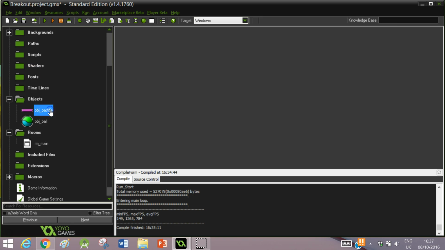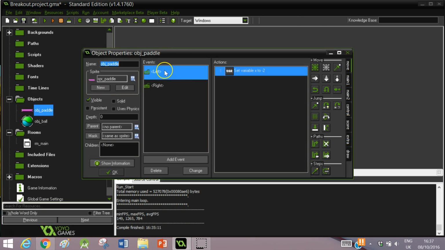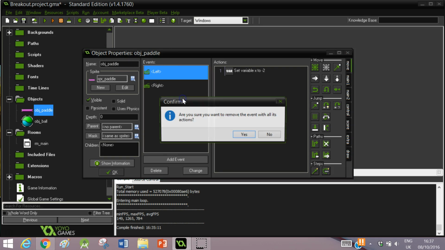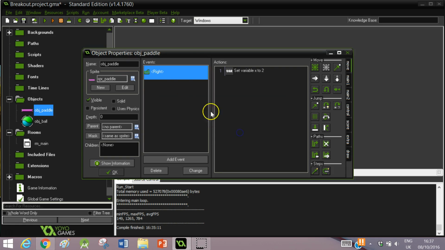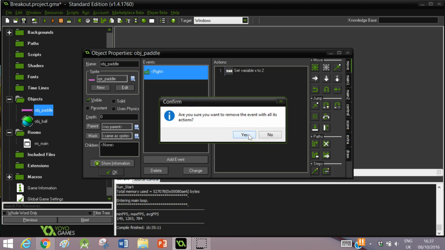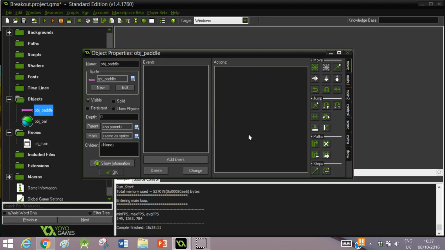We're going to go back into our object paddle. We're going to delete these events here. So that was just to show you how the paddle moves. We actually are going to get it to move with our mouse and not our keyboard. So I'm going to delete both these events here. Are you sure you want to delete them? Yes, please. And I am going to drag over.